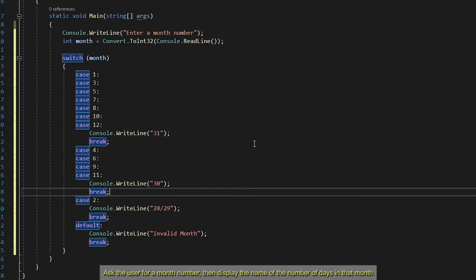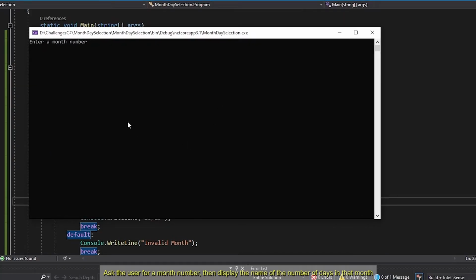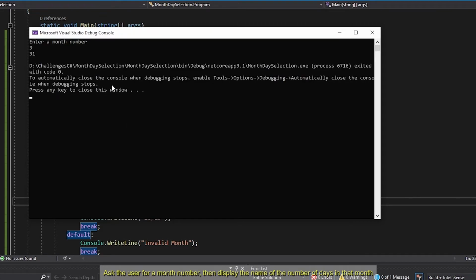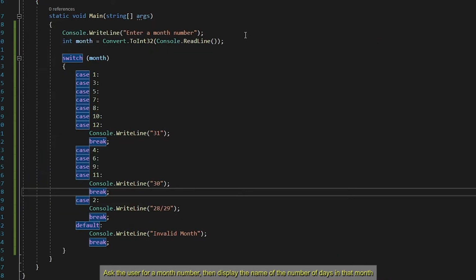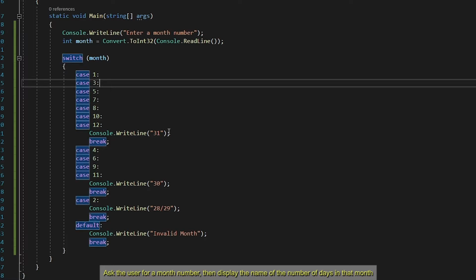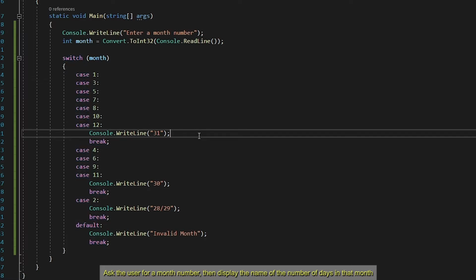Cool. So if we go ahead and run that, this should be a working program. Okay, so it will ask us for a month number, and we'll say, let's say 3, for example, and that will return a 31, because we've obviously stated that March is one of the months that has 31 days in it.